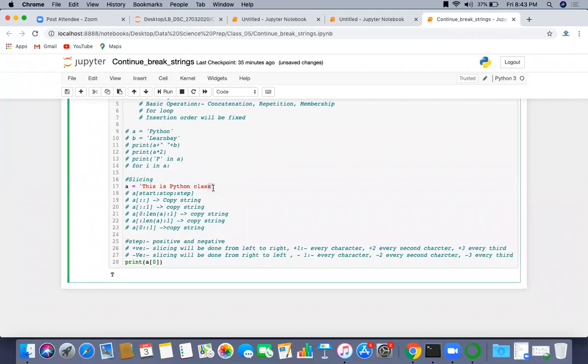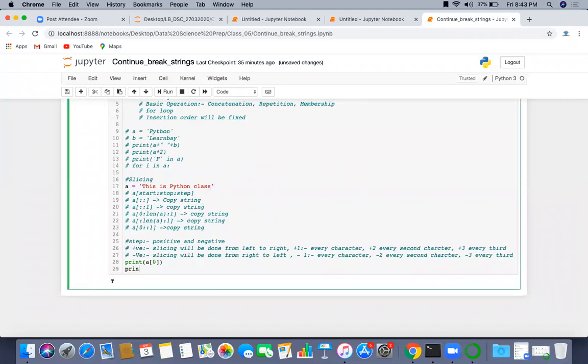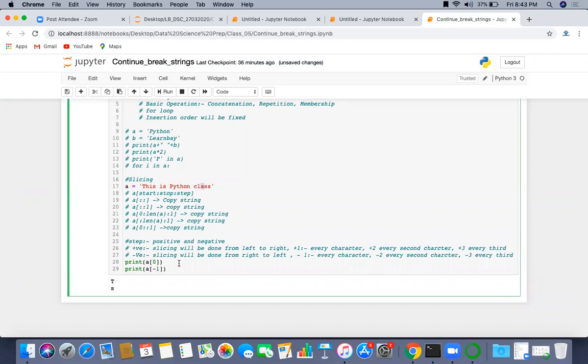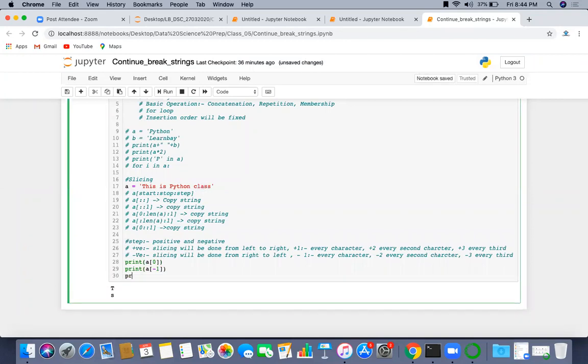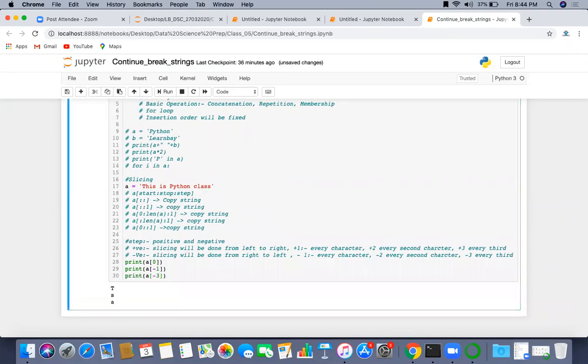Let's say if I want S, then I can give print A of -1. It will give me the last character, S. Let's say I want to get A, so -1, -2, -3, I will give print A of -3. It will give me the third last character, right? Clear? So it is working like this.